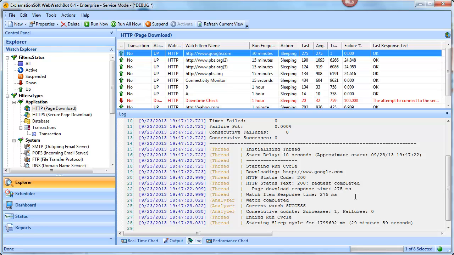Only took 275 milliseconds, well under the 5,000 millisecond timeout limit, and was a success. And it's now going to wait another 29 minutes and 59 seconds for the next run.